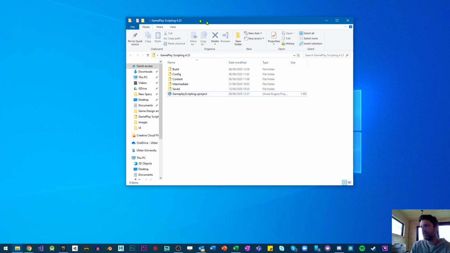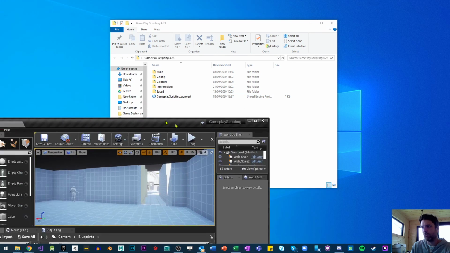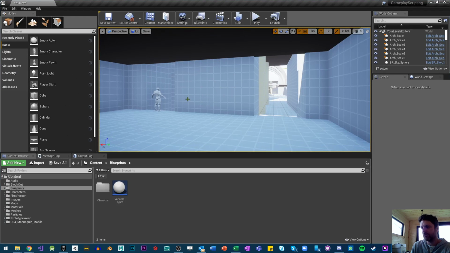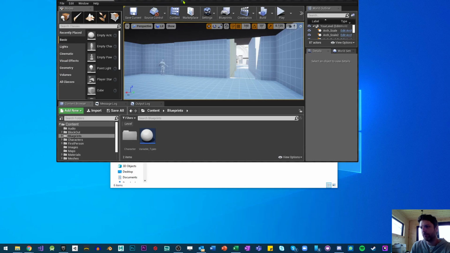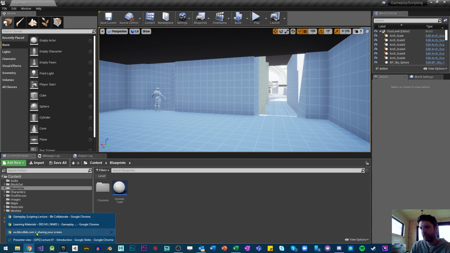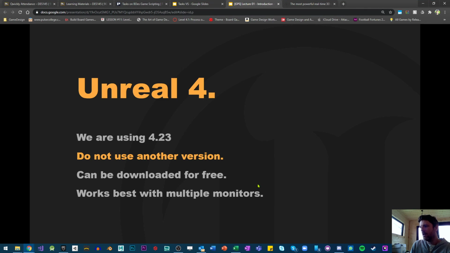So whenever you download this here and you've got the engine installed, all you have to do is double click that and the project will load up. Okay, it will look something like that. I'm not going to go through the project yet. I'm just kind of showing you where to download this and how to open it up. So, yeah, Unreal 4 can be downloaded. Yeah, look, go ahead.